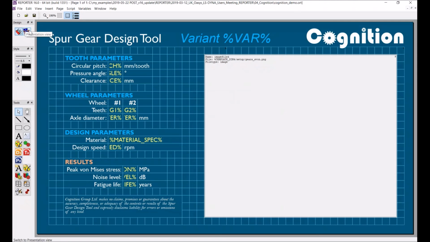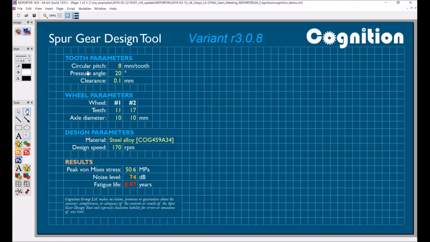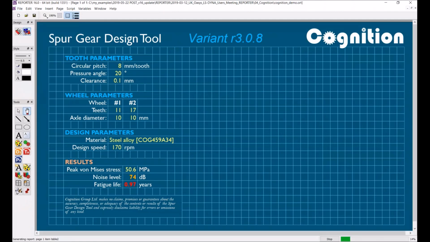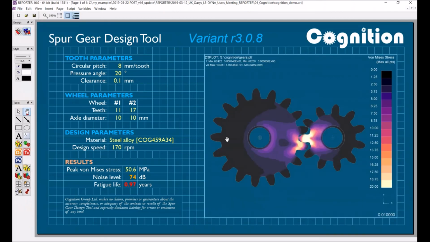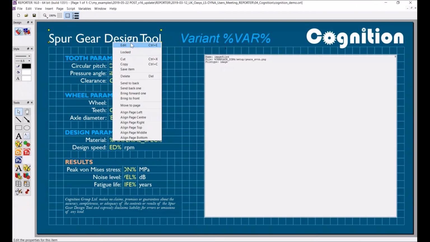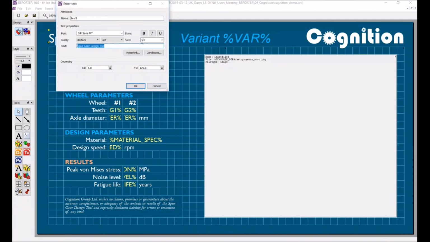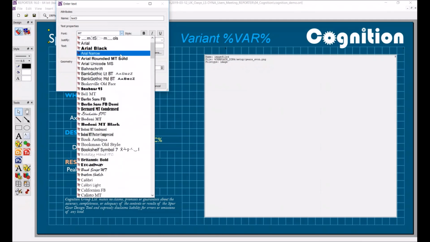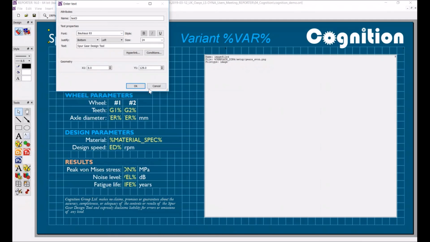And if I generate the report, oh, sorry, I should generate it first before I just switch views. There we go. There's our lovely Cognition change. We can, as before, right-click in the edit mode to change some fonts here. Perhaps make this the Bauhaus font that was being used for the rest of the logo, so it looks a bit more consistent.